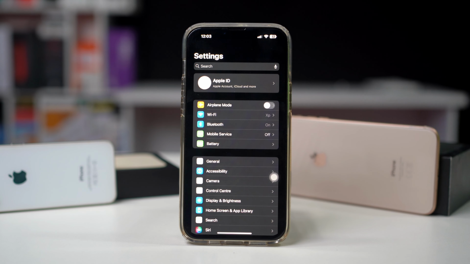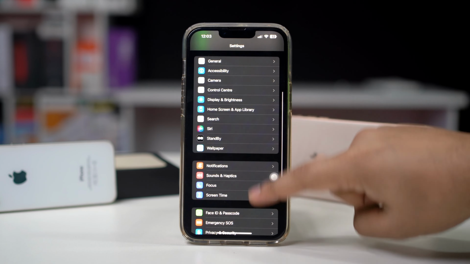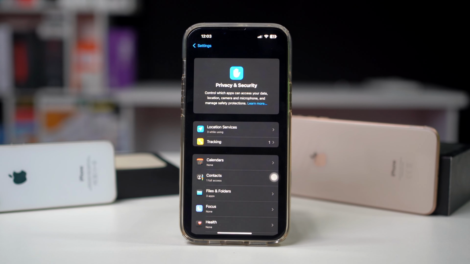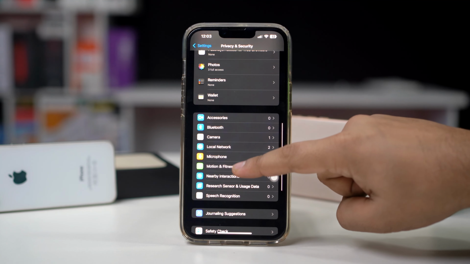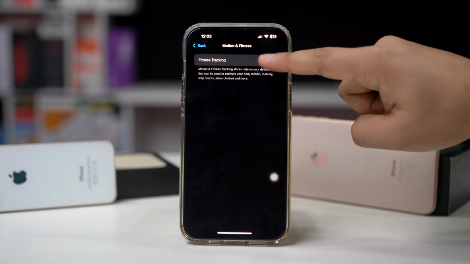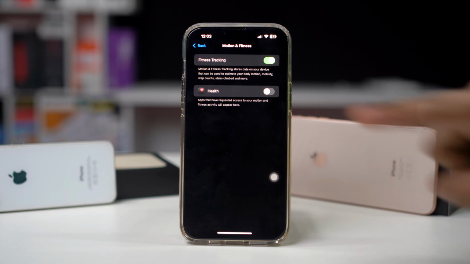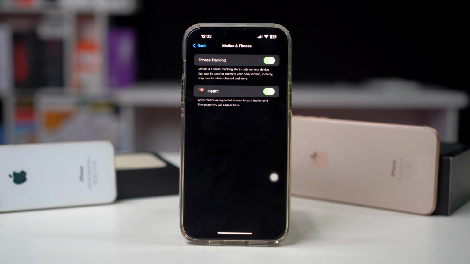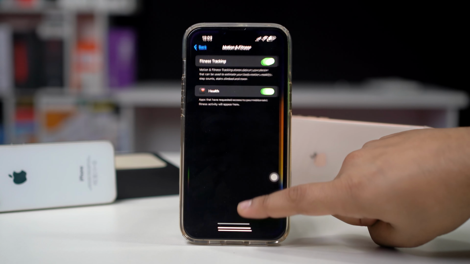Solution 2. Enable motion and fitness tracking. Open Settings on your iPhone, scroll down, and tap on Privacy and Security. Tap on Motion and Fitness. Ensure that fitness tracking is enabled by toggling it on. Additionally, ensure Health is enabled to allow the app to track your steps.